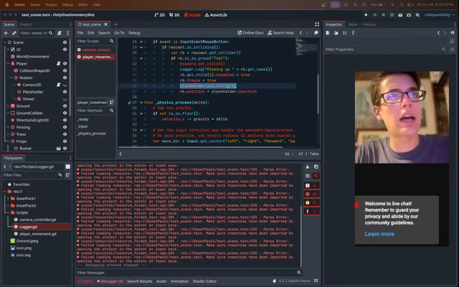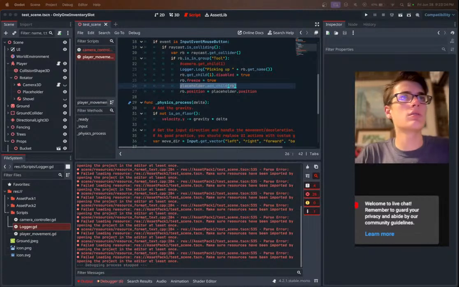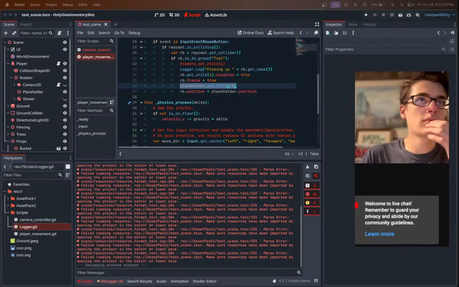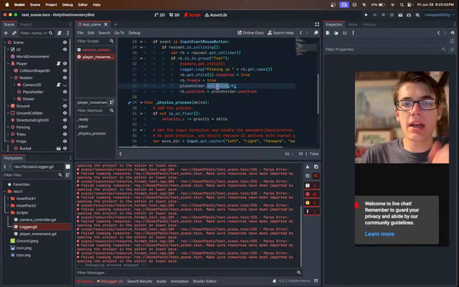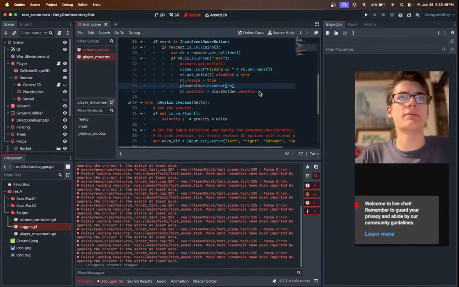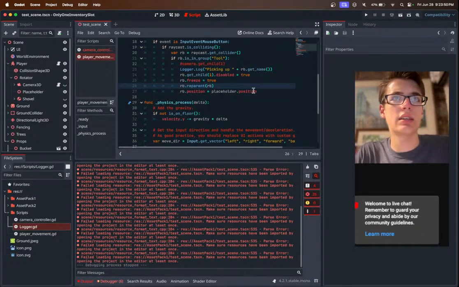Okay, we need to look at the Godot reparenting node. Let's see. Reparent. Node.reparent. There we go. We need to say rb.reparent, and then we need to pass in the new parent, which in this case is placeholder. Excellent.